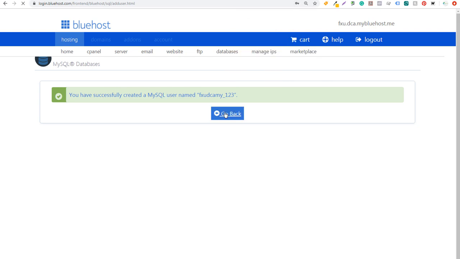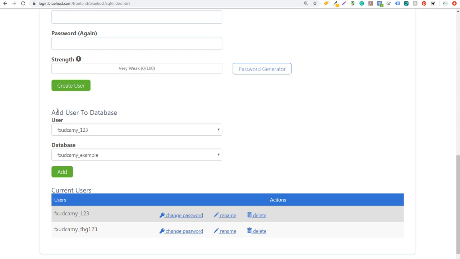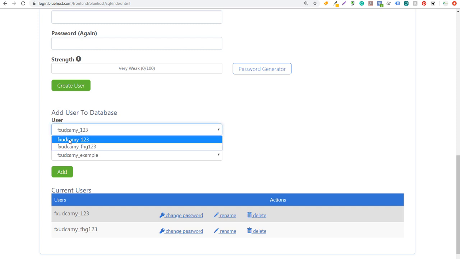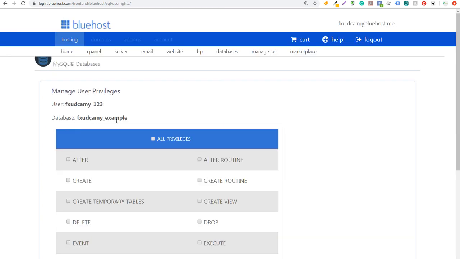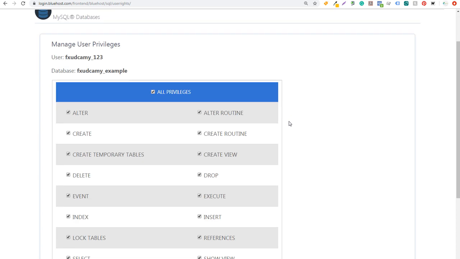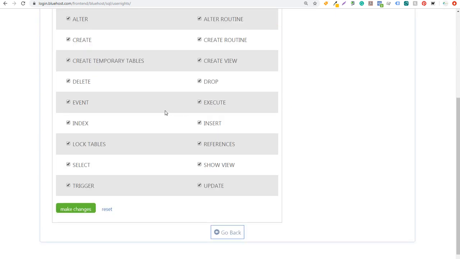We're going to come back here. We're going to scroll down, and what we want to do is add a user to a database. So we're going to take the user we just created, 123, and add it to database example, click on add. The same thing here again, we're going to click on all privileges, so we have every privilege for this user, for this database, and we're going to click on make changes.